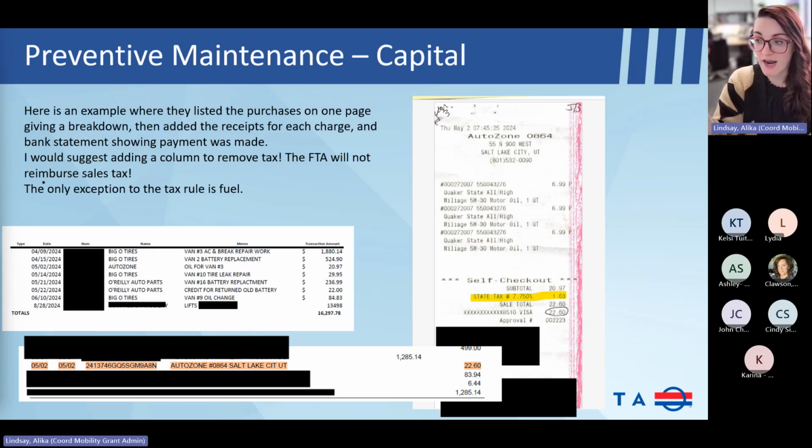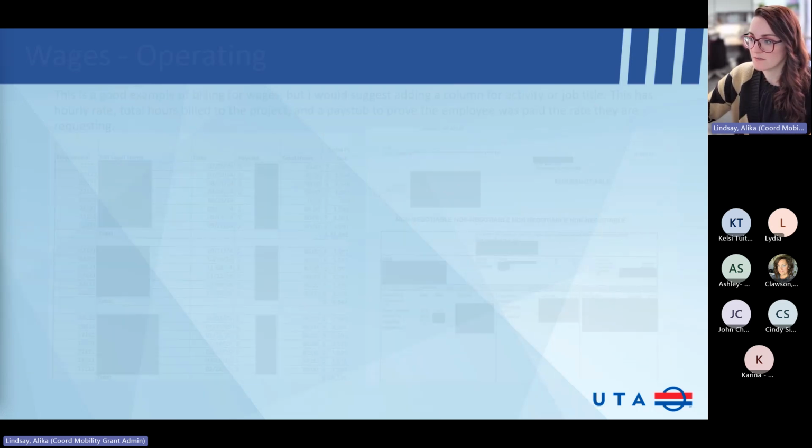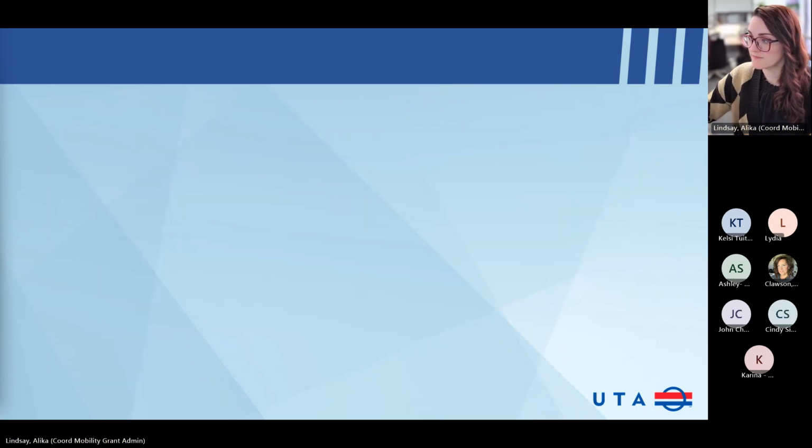So if it's a big item, like here they got a battery replacement for $236, if they paid taxes on that, we're not going to reimburse that. So you need to remove the taxes. So let me go back really quick. So that's another thing. Oh, sorry.